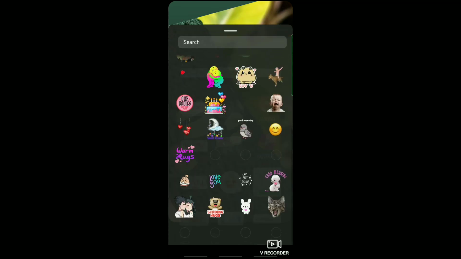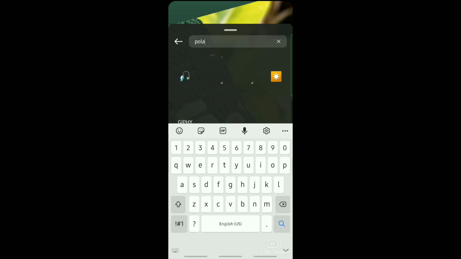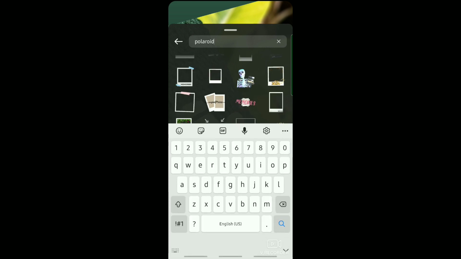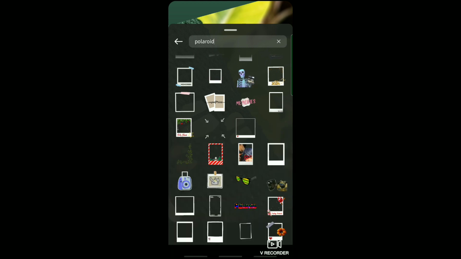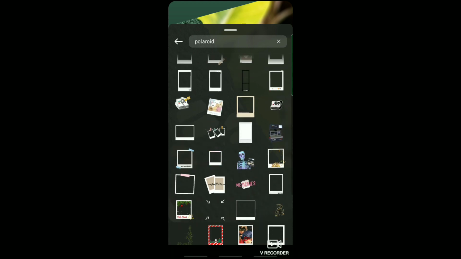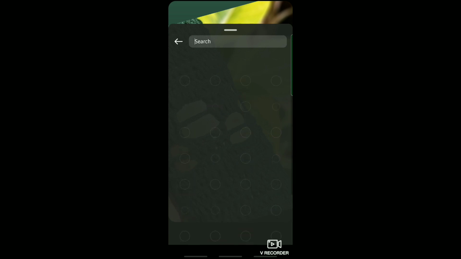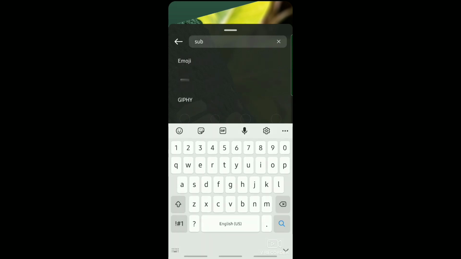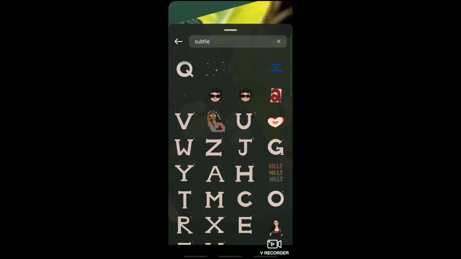The first hidden sticker that I'm going to show you is Polaroid. Just search for Polaroid. And these are the stickers that you can choose from. After that, this word Sable. And here are the stickers that you can choose from.